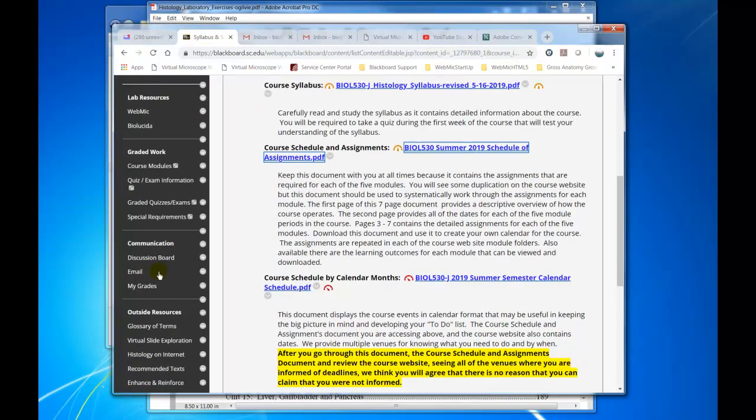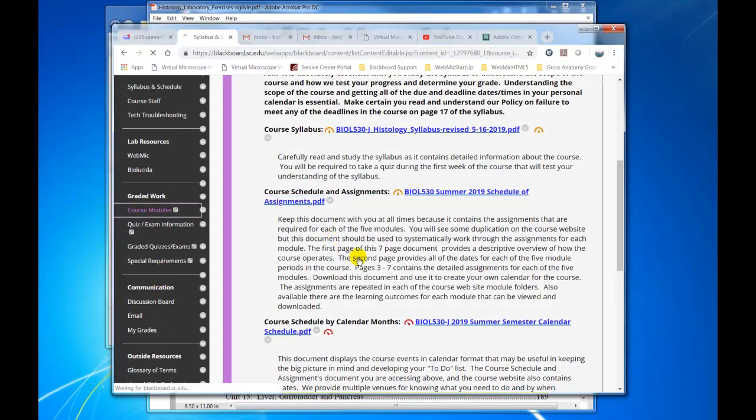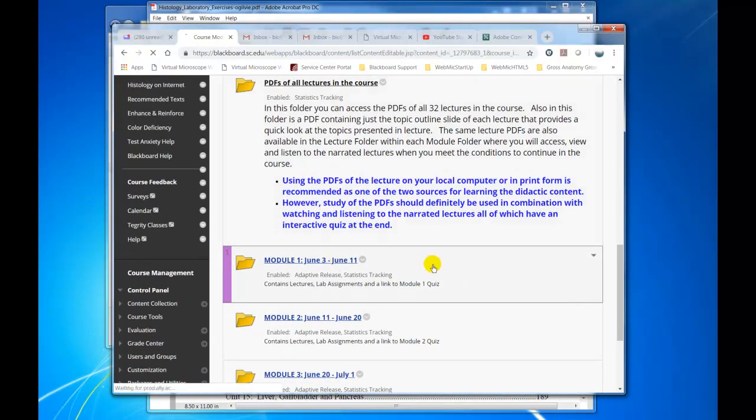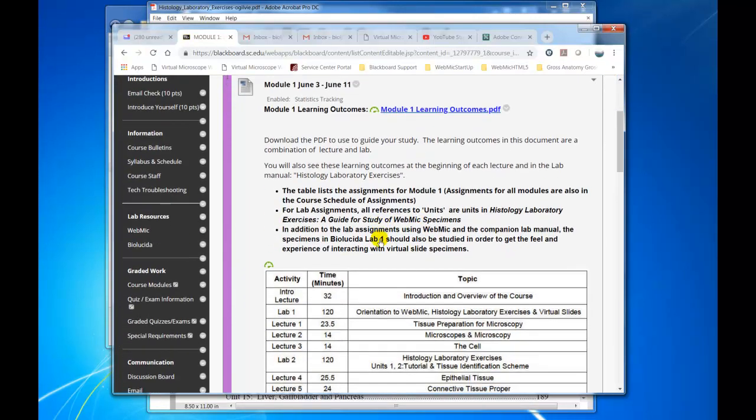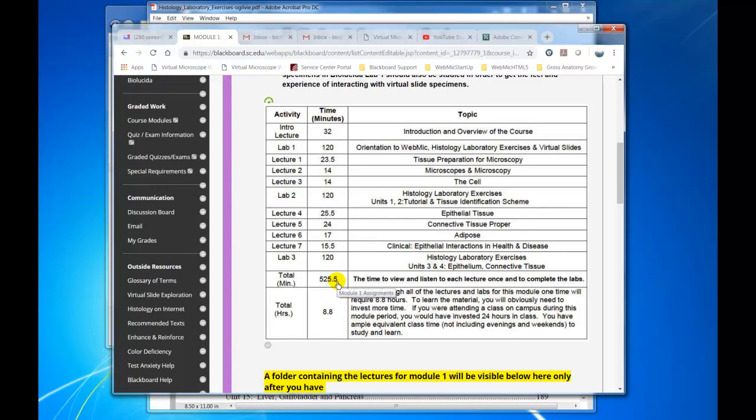Now let's go back to the module folder and go to module 1, where we were, and we looked at the learning outcomes. Here's information about this. Now this is your guide. You can use that assignment schedule that I showed you just now, or refer to this. And lab 1 is really the orientation to WebMic.